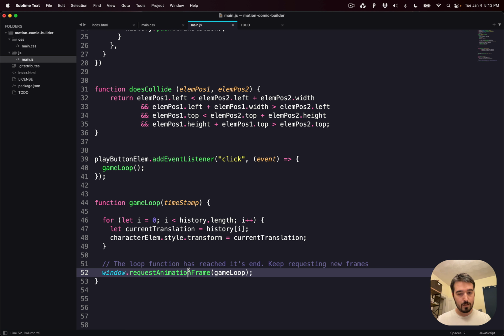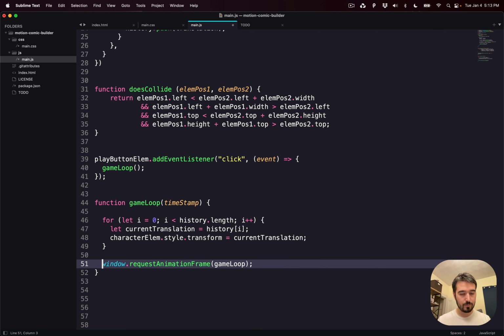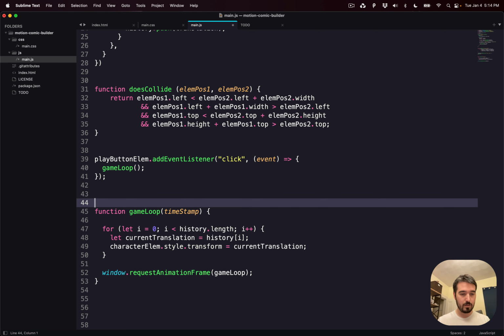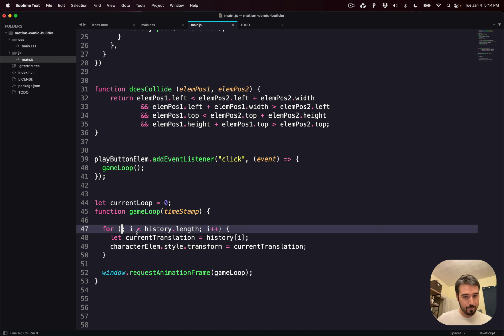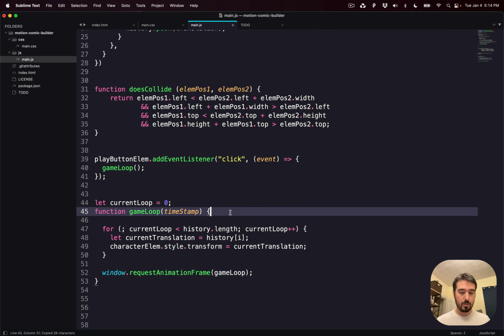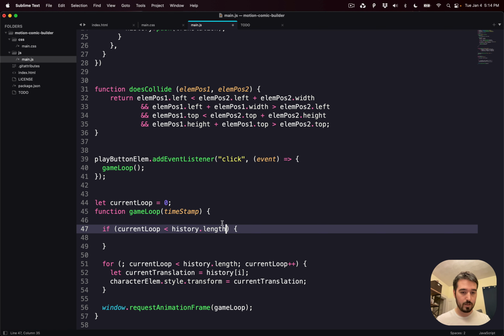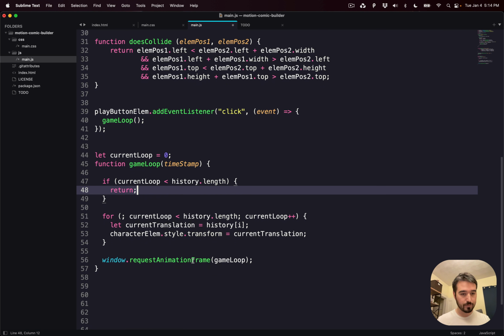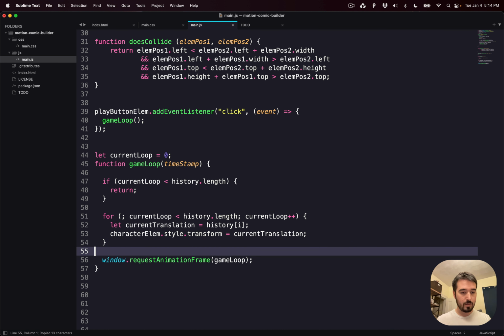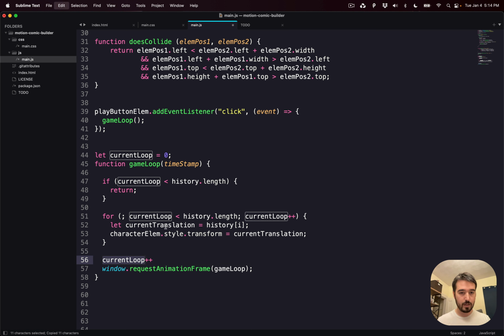So I think this isn't what I want. This is so silly. So we're gonna have current loop outside of it. So then we don't need this. And we can do that. I don't really think actually we need any of that. Yeah. So okay, we're gonna say if this, then we'll return, because that'll mean it's over. And I guess we'll increase the current loop there.